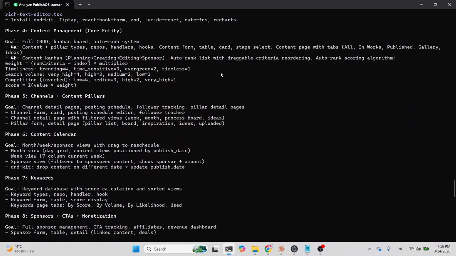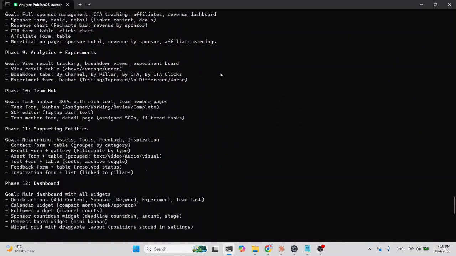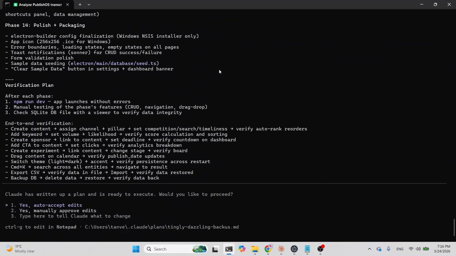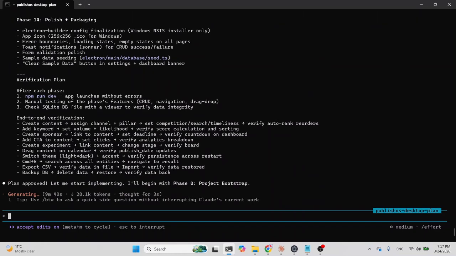And it keeps going. Auto ranking, keyword management, calendar, analytics, sponsor tracking, monetization, team collaboration, networking features, all the way to Phase 14, polish and packaging. It even includes a verification plan, end-to-end testing scenarios for every single feature. This isn't an AI guessing. This is a structured professional development roadmap, built in minutes, from a YouTube transcript.